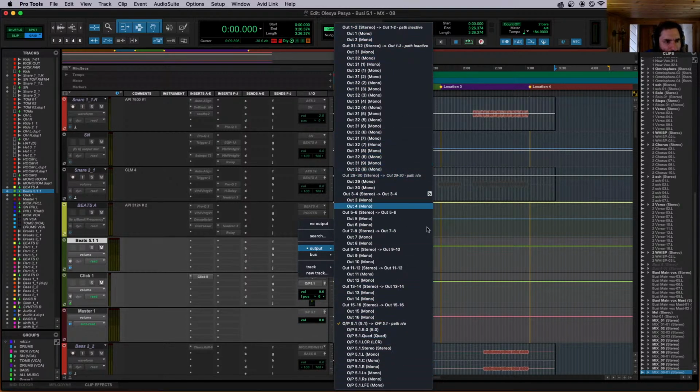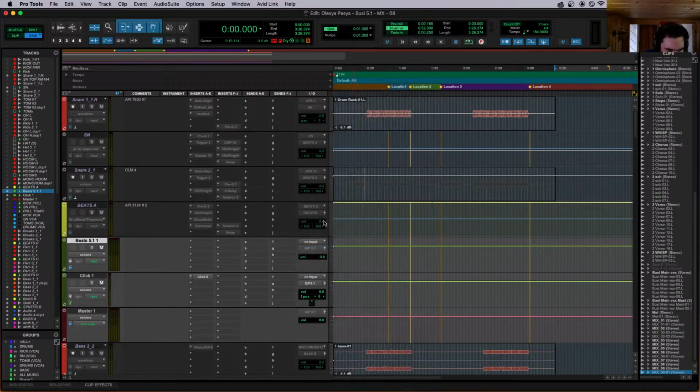No. Output 1 and 2. Output 3 and 4. No. 5.1. Mono left. This is not 5.1, this is quad. No, this is not what I want.